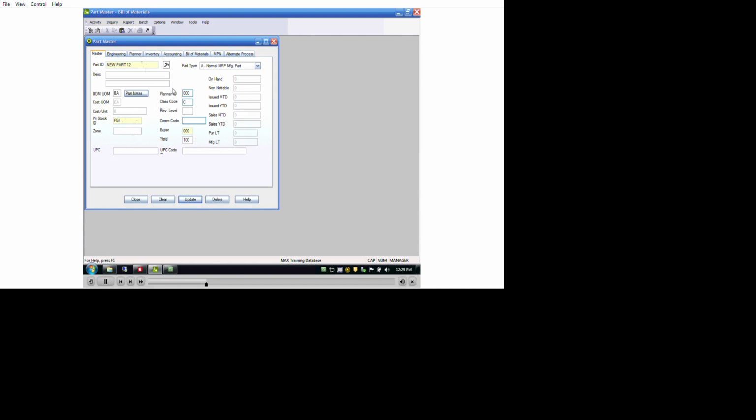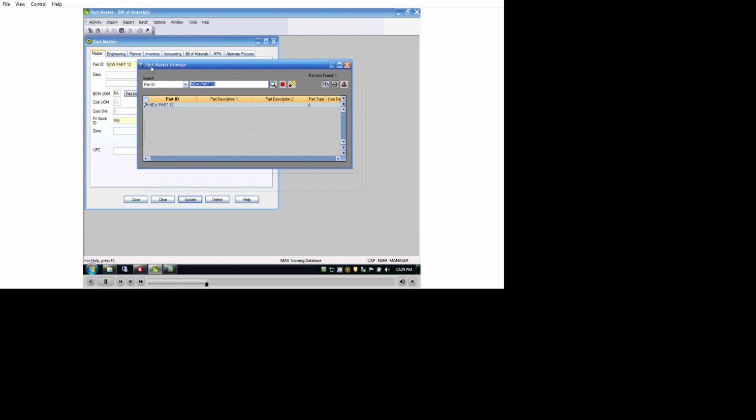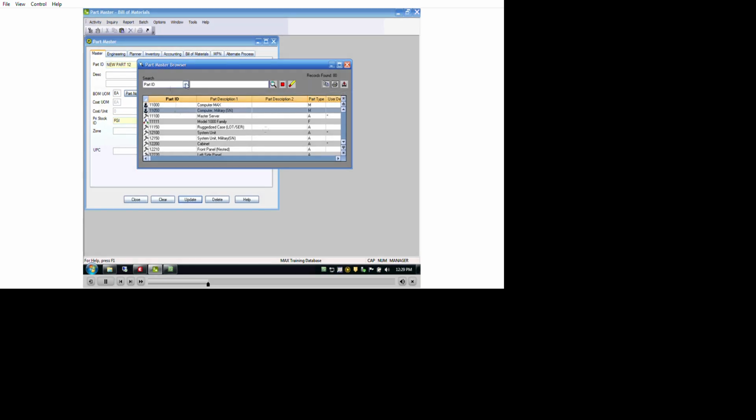Now, each one of the yellow highlighted fields is what's called a browsable field. So if you double click on it, you get another screen to browse that particular table. For part ID, we're looking at the Part Master browser. We can search all parts. Now we can email that, we can print that, we can copy it. So if you want to do that, you can. You can erase the information or stop the browser, or you can search after you enter in something here.